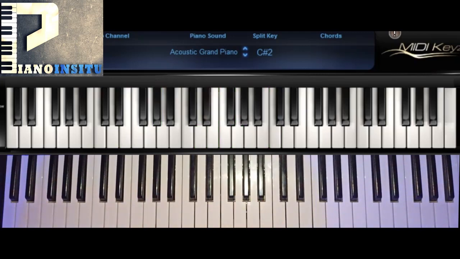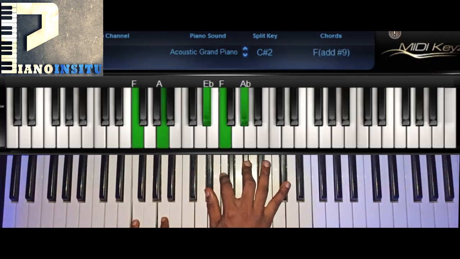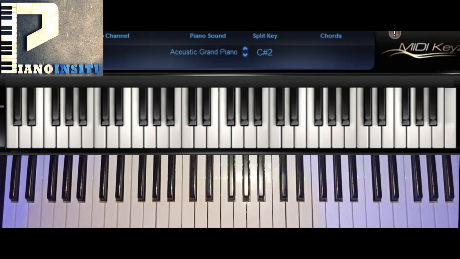Let's try that in the key of C sharp. You go, these are 1, these are 3, these are 6, flatten the 6, and you play the chord. So this is how you form the chord in every key. So once you get that in your mind, you can apply this chord in any key.